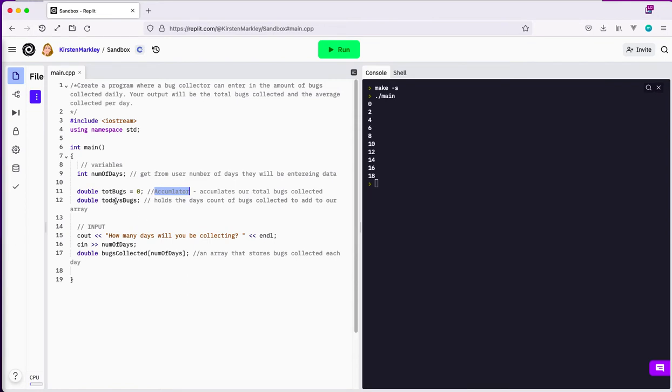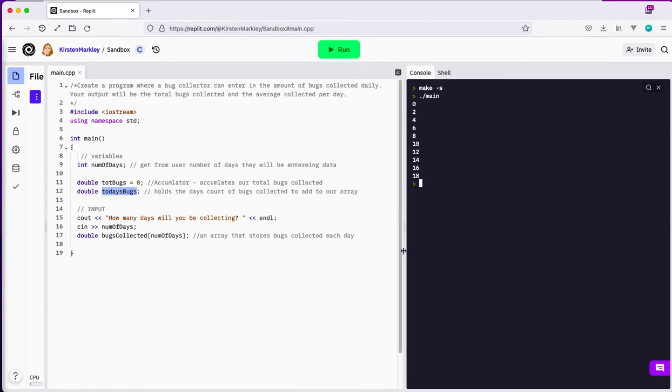And then I'm going to use this variable, today's bugs. That's what I'm going to use to get the value from the user. So I'm going to ask the user, how many bugs did you collect today? And ultimately, that day's bugs is going to be put into my array and accumulated with the total bugs. So we'll put that into practice here. Let me see if I can put this all on the same line so it's not so confusing. All right, so that's what I've set up ahead of time, just to make things a little bit easier for me to type in things.